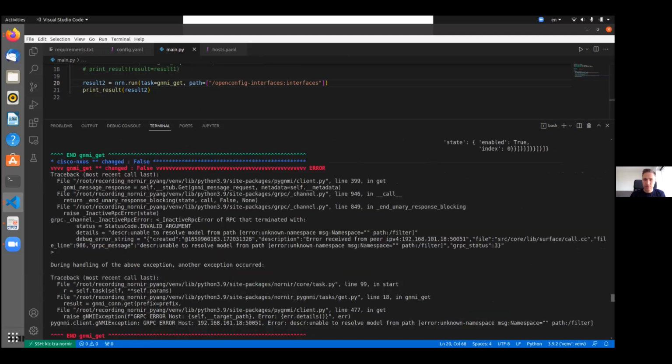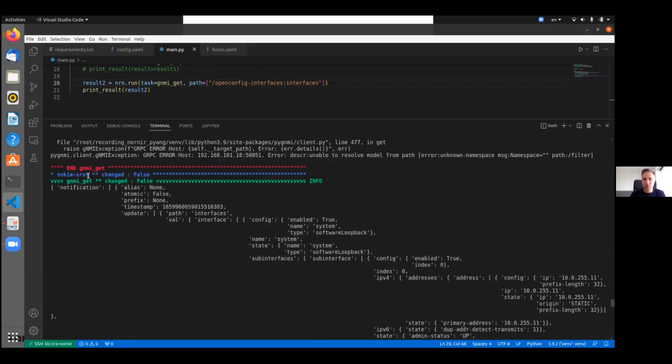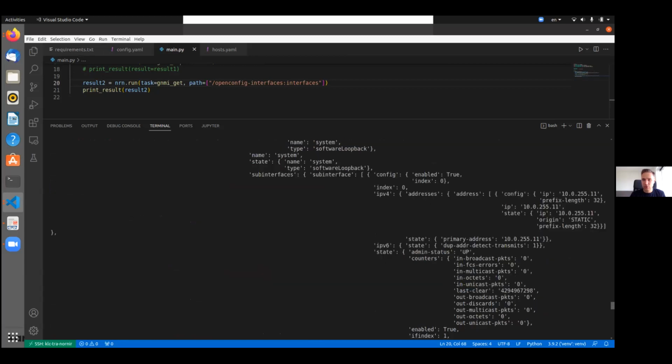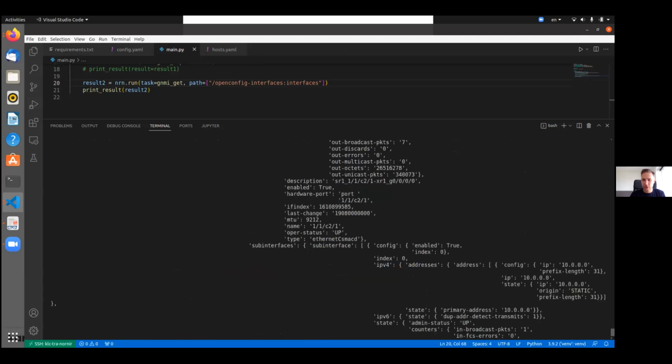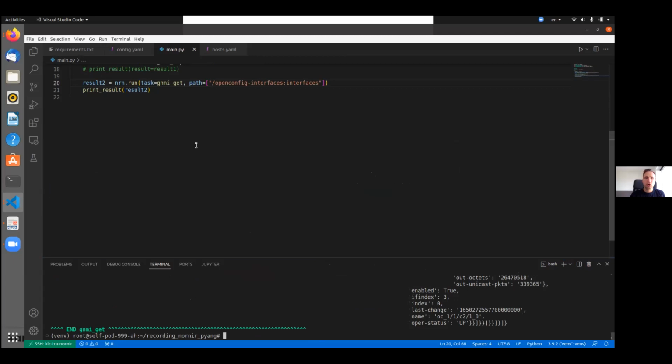Let me see it. So basically, the error is structured in the normal Nornir way, and you see that it says unable to resolve model for the path provided, meaning the path that we have provided is not known, which is fair if the YANG model is not supported by the device. And you also see the response from the Nokia. Nokia is supporting this as well. So all good with Nokia, OpenConfig provides us the configuration of the device as it is right now. Good. So get is working.